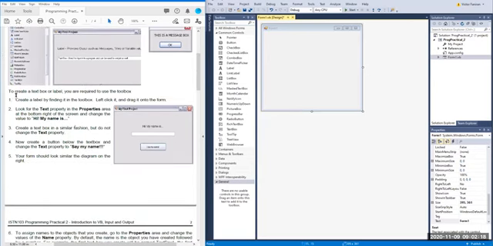So to create a text box, as I said, you are required to use the toolbox. Remember, the toolbox is right here on the interface. The first instruction says create a label by finding it in the toolbox. So this is our form window right here. The instruction says create a label by finding it in the toolbox, left click it and drag it onto the form.